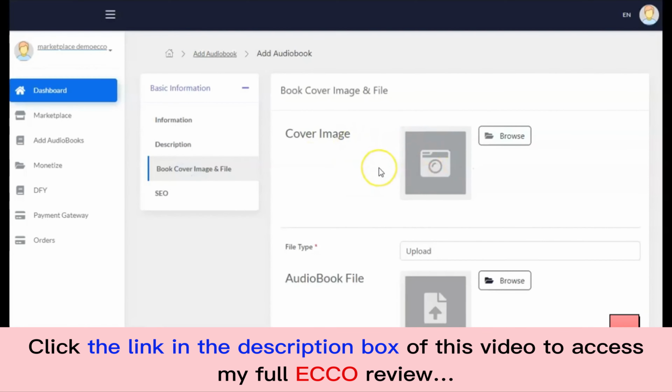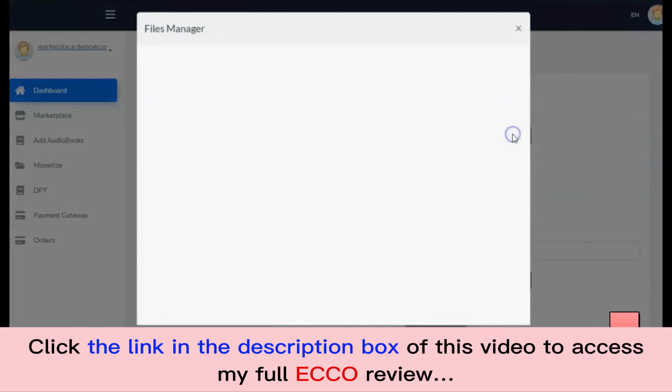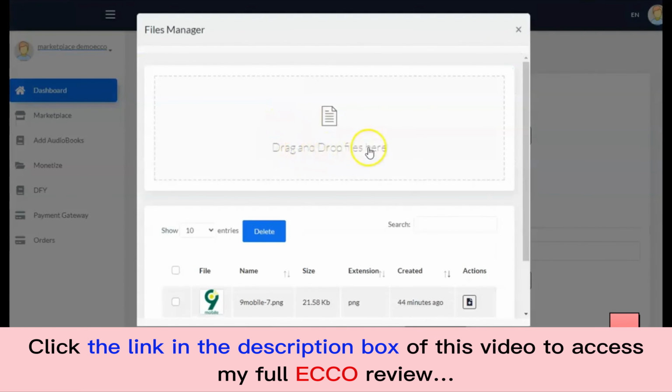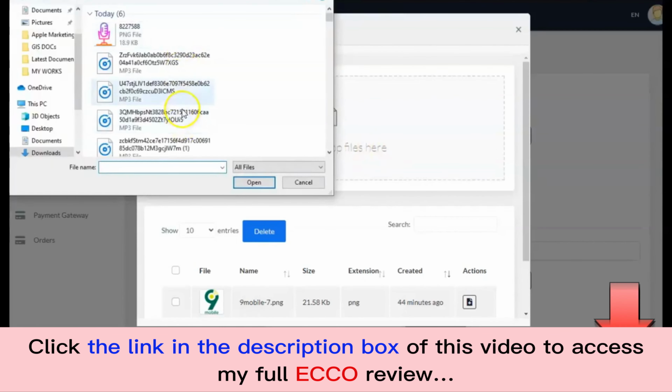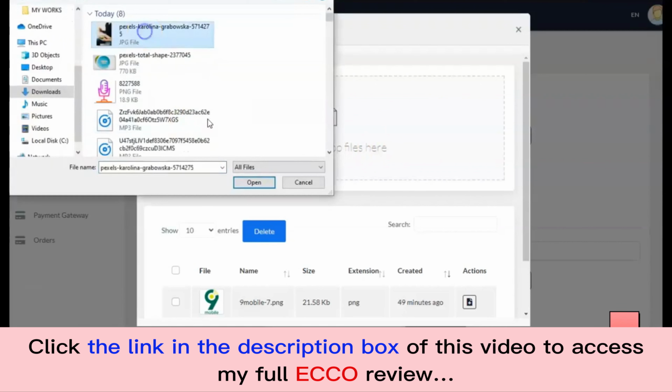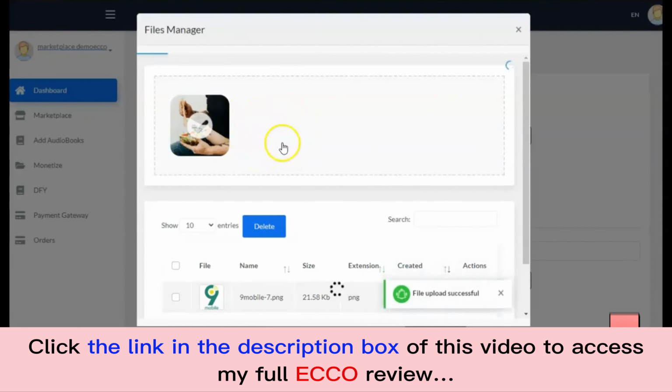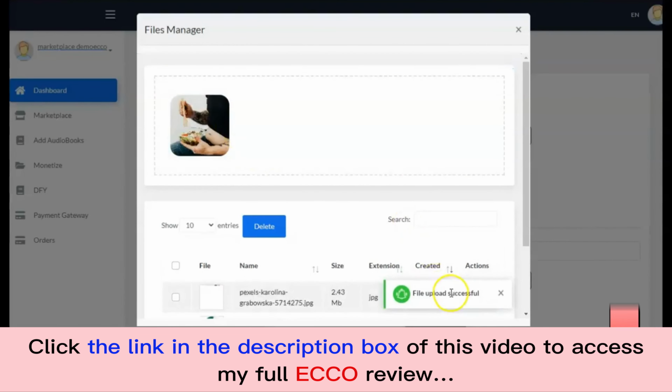Alright, now right here you have to upload the cover image of your audiobook. Now you click on browse here, then you have drag and drop files here. You can drag and drop the file right here. Then you can also click on it, and you see you can upload the file. You pick your file, then you click on open. Alright, it uploads, and you see it's displaying right here, file upload successful.